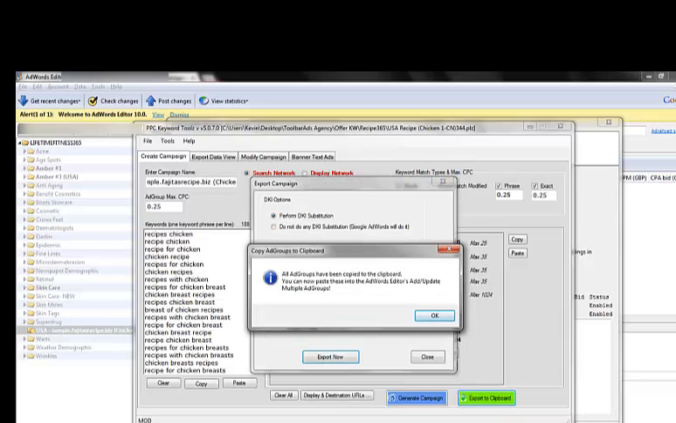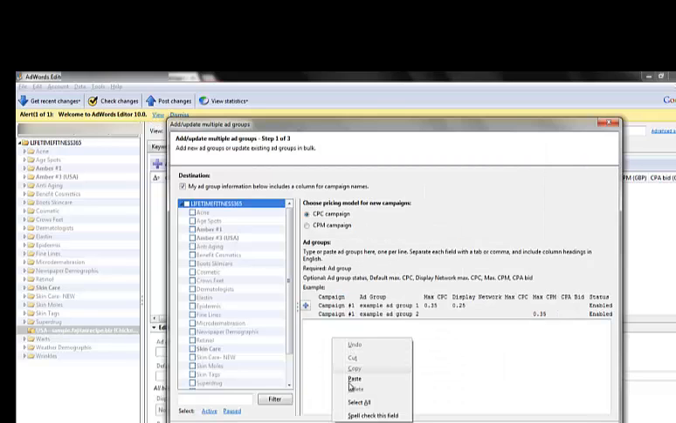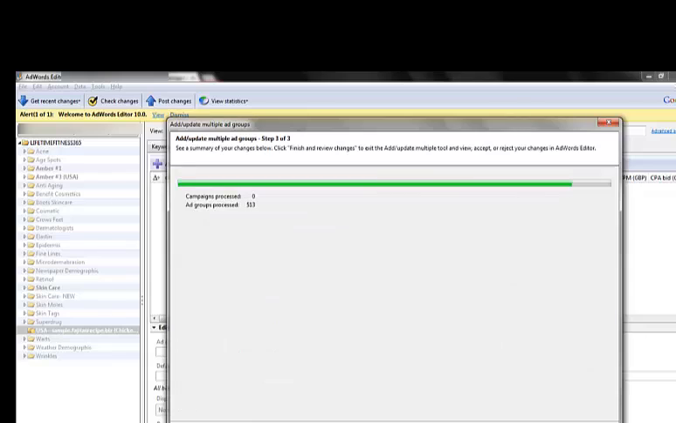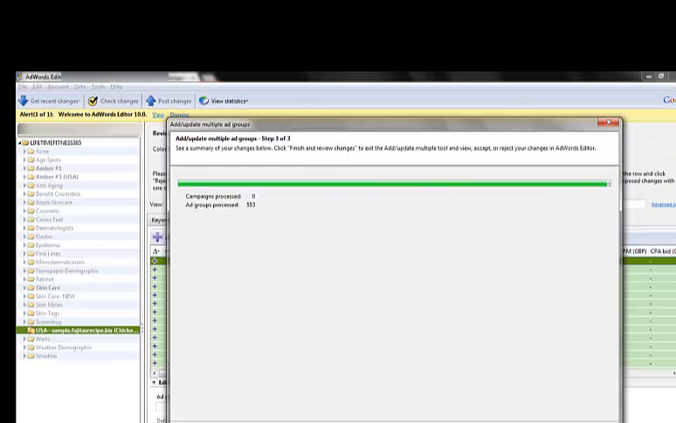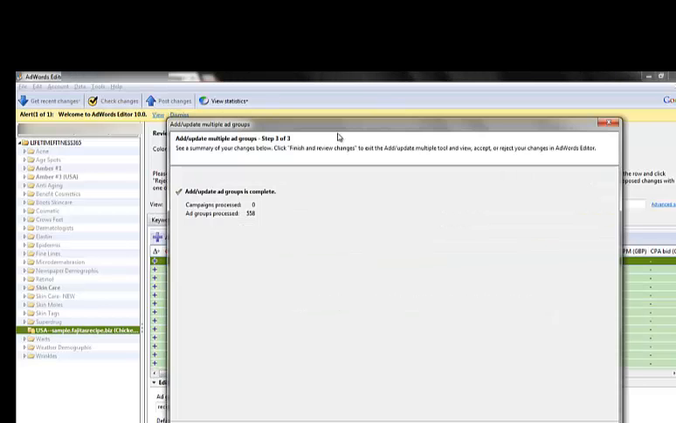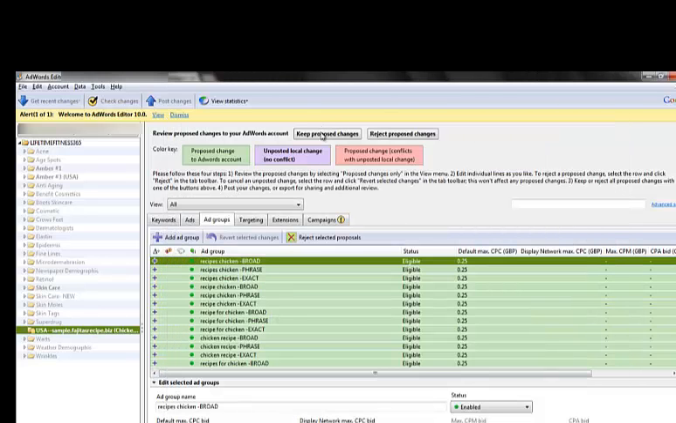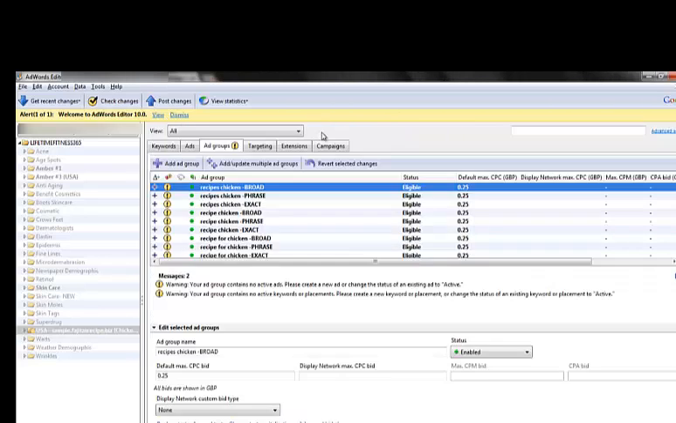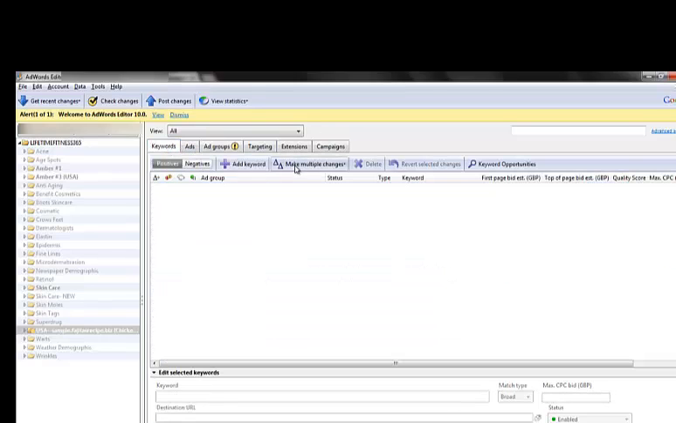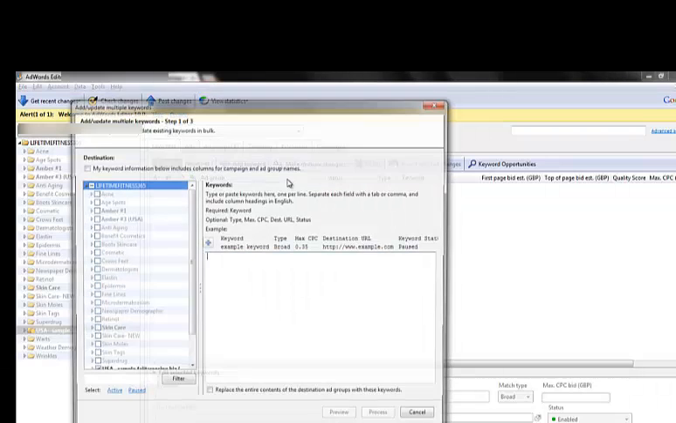Now go back in, you right click, paste, process, keep proposed changes, then keep proposed changes, and it's done. Now you just want to go to keywords. You want to do the same thing again, make multiple changes. You want to add multiple keywords.